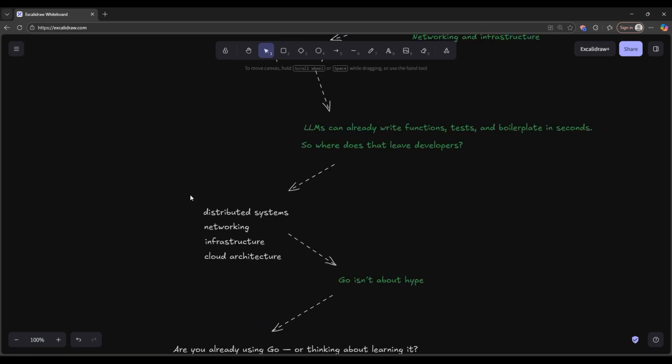The next section. AI can help you write code, but it can't easily replace someone who understands distributed systems, networking, infrastructure, cloud architecture. So Go is the gateway to those skills. If you are a front-end developer wanting to move to the backend, or a PHP or .NET developer modernizing your stack, Go is one of the cleanest paths forward.